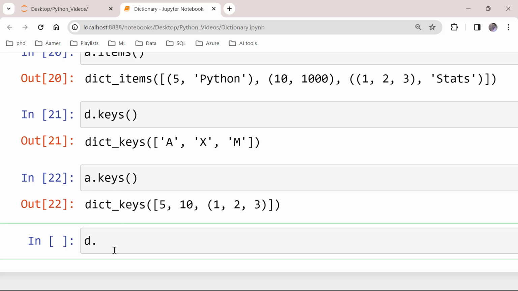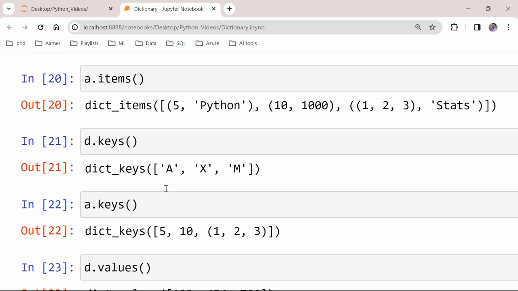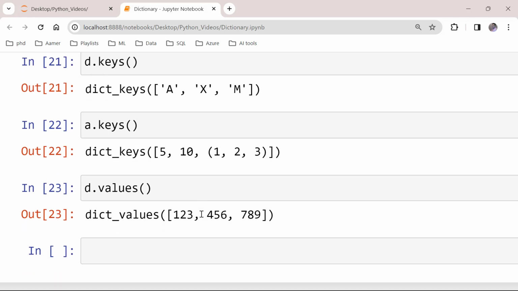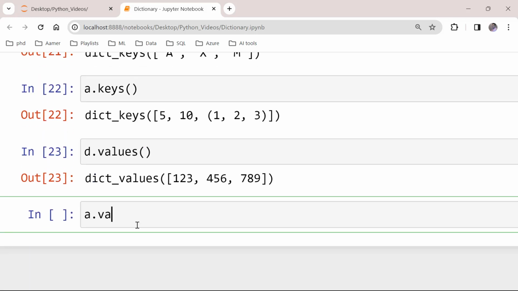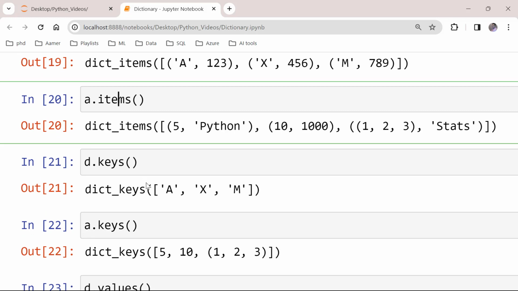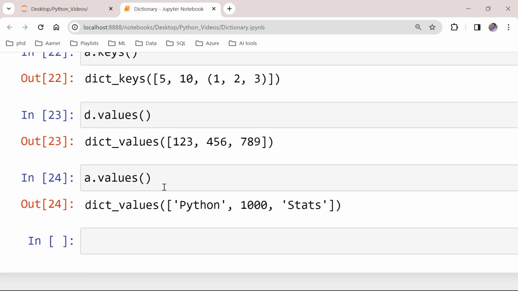Now we have something called values as well. Sometimes we just need to get the values of any dictionary. Like here in a, you can see 1, 2, 3, 4, 5, 6 and 7, 8, 9, and Python 1000 stats are the values of a. Let's check for a as well. When I go with a.values, you can see these values are shown. Is that clear? If you want all the things, you can go with items. If you want the keys only, there's a keys function. If you want the values, there's a values function.